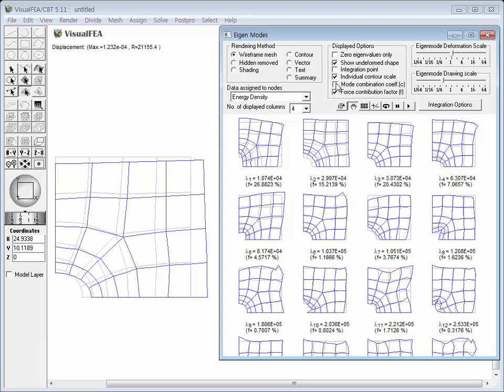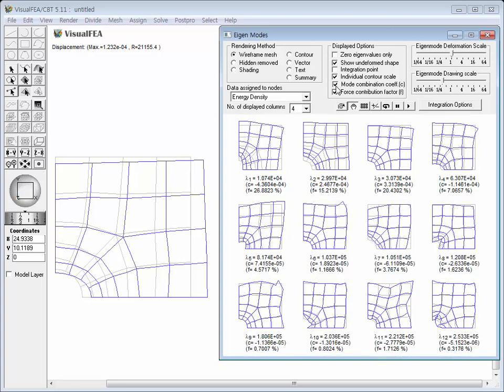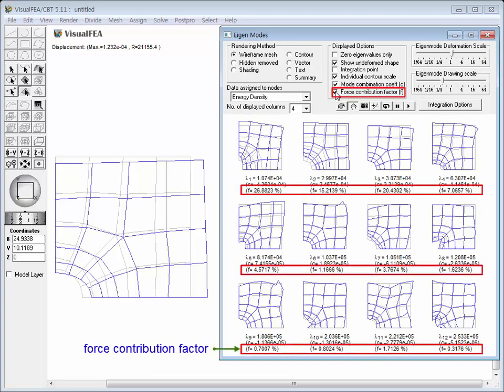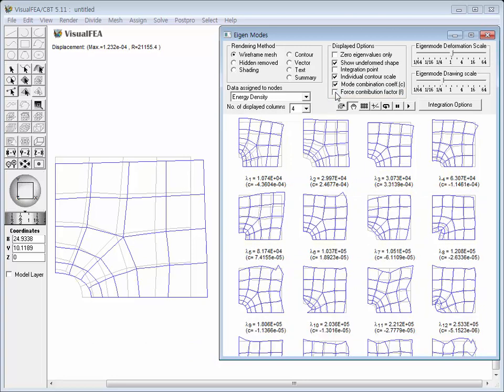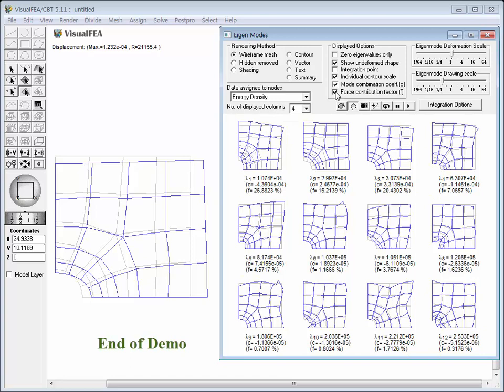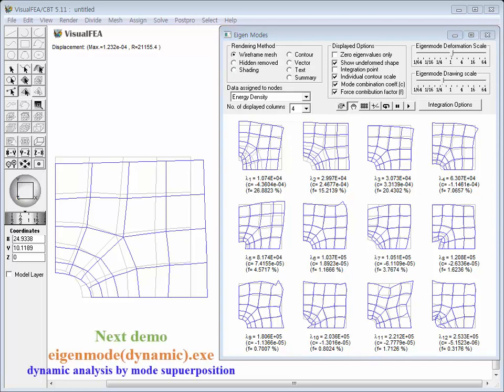Display of C values can be turned on or off. F is the force contribution factor, which represents the contribution of each mode to the deformation in energy sense. Display of F values can also be turned on or off. This is the end of the demo. The concepts introduced in this demo will be extended to the next demo about dynamic vibration analysis based on mode superposition.